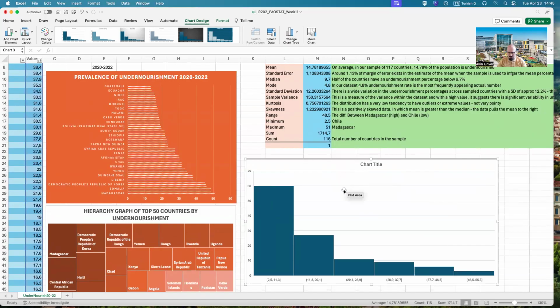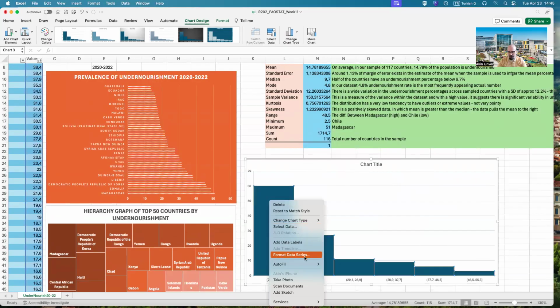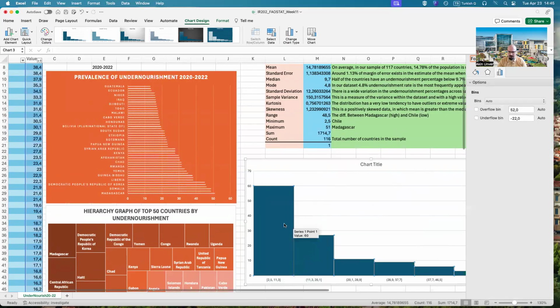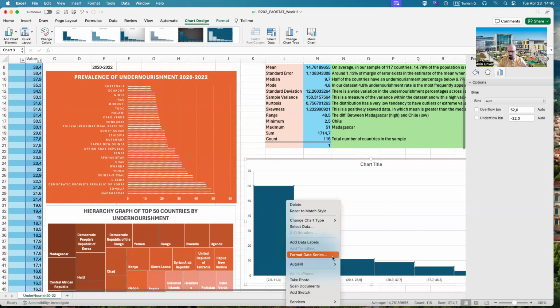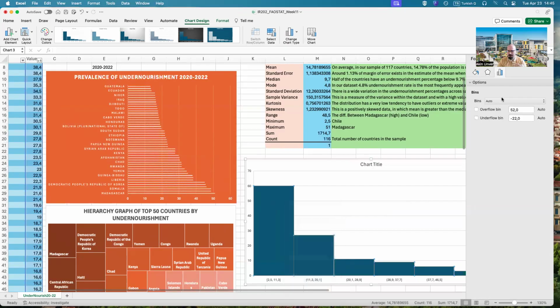And for the kurtosis, we can basically play with this by formatting data series and get a more detailed view, for example, of this histogram. In class, we noticed that in PCs, bin controls are somewhere else. I'm using a Mac, and this is not a very new Excel. In newer Excels, it's in a slightly different place. But we basically have to format data series, and then find the bin controls. Bins are these boxes in which country numbers are clustered.